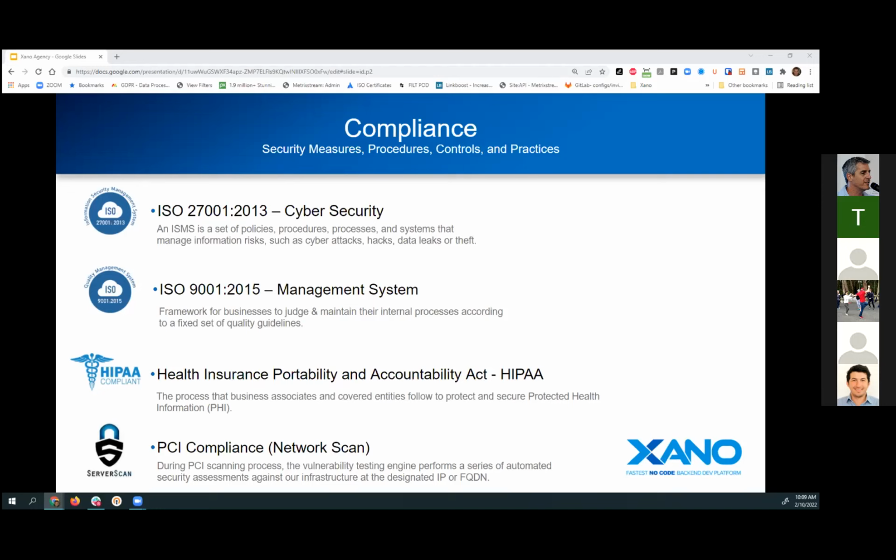So it's for internal frameworks. And of course, just last year, in Q4, we got our HIPAA compliance. So if you're going to be building anything medical-grade type systems, we could definitely help you on that front. And of course, we are also constantly running our PCI compliance network scans, always making sure that our system is always secure and airtight.